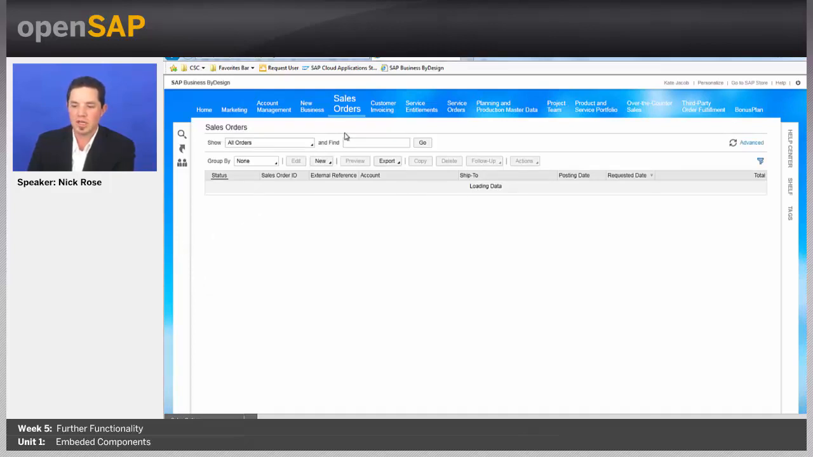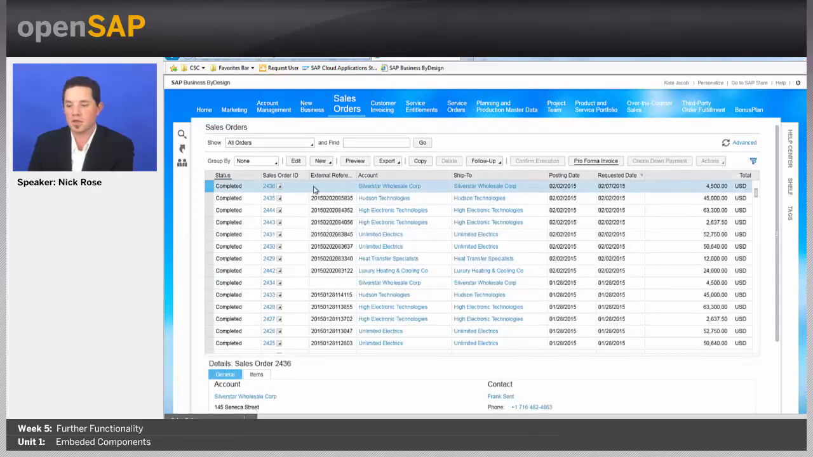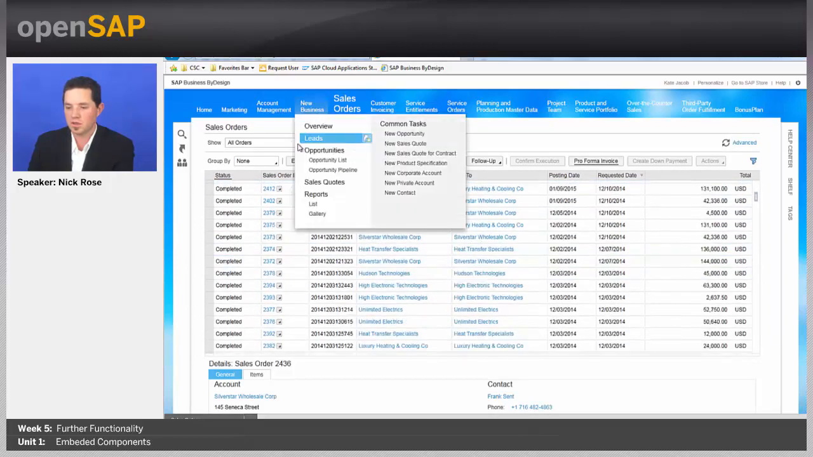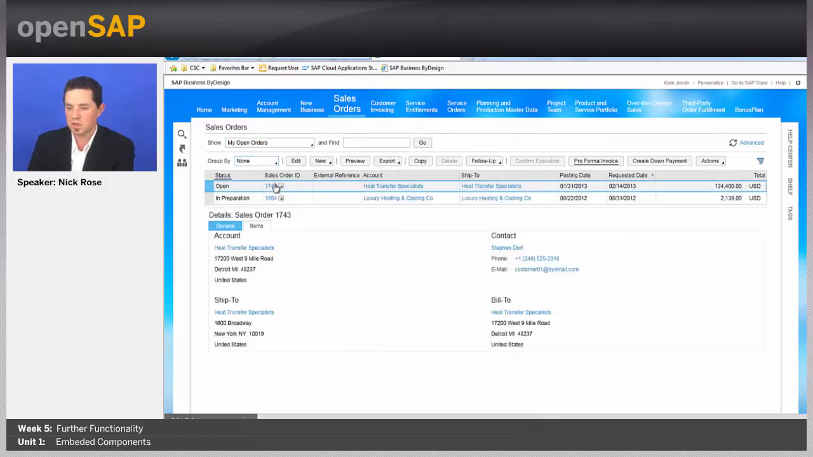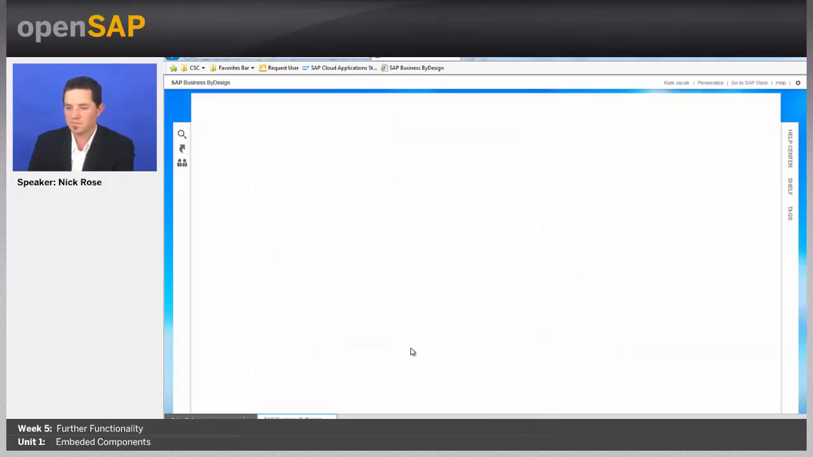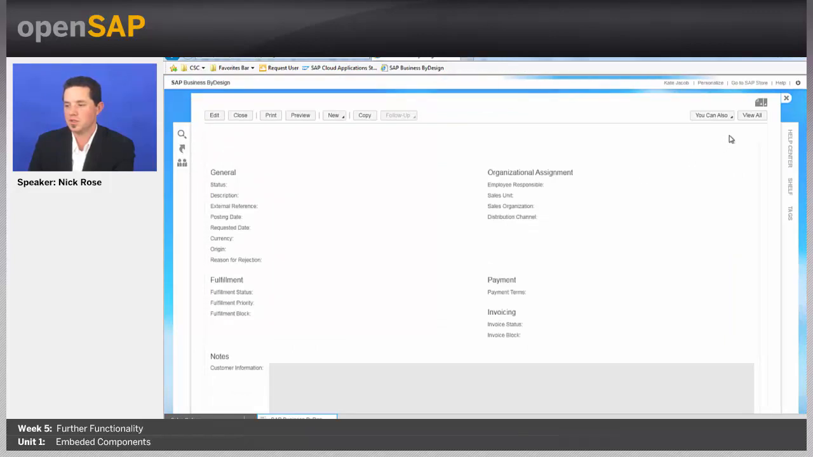Now, any of these shouldn't have data yet because we haven't populated it, but maybe we had already populated data through an external integration, or just to see what's there. Let's actually have this filter by my open orders, and we'll take this order. And now I should see in the view all, the edit case, my new tab.